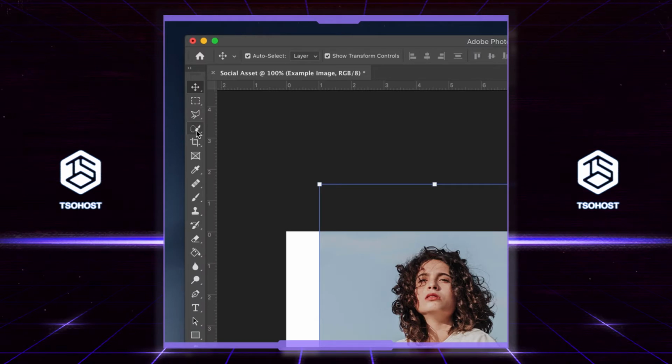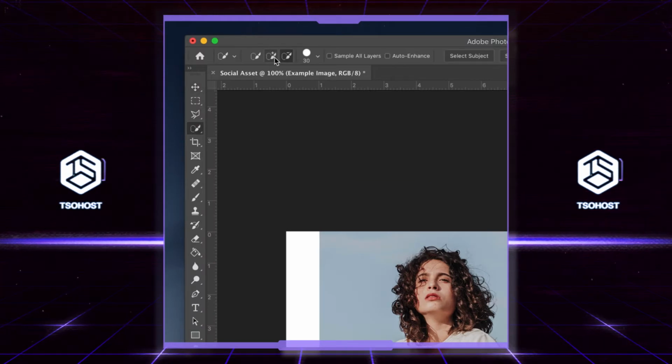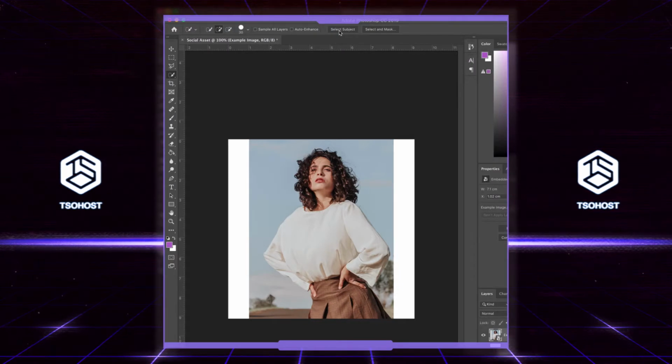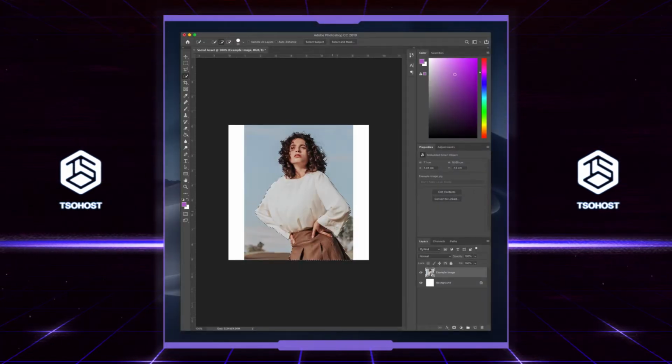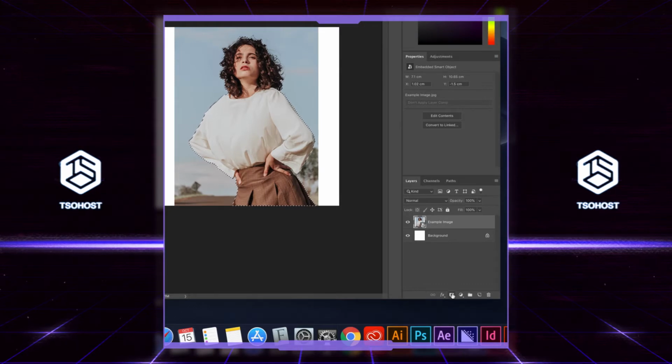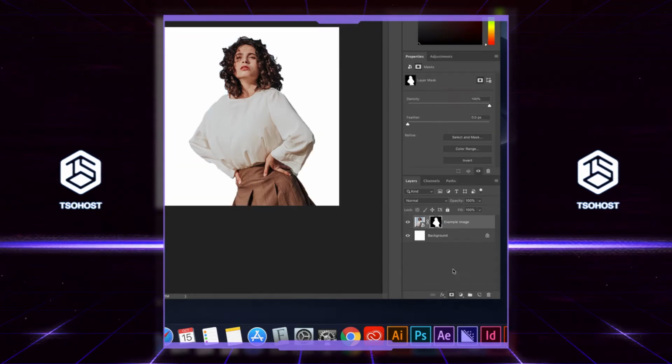Then go to the Quick Selection tool. Make sure you choose the Add to Selection, that's the plus at the top. Then hit Select Subject, which automatically selects the most prominent object in the image, in this case, the woman. Then go to Add Layer Mask, and the background disappears.